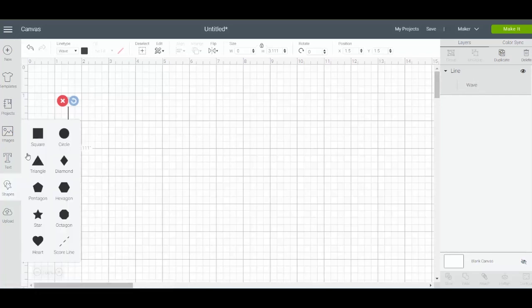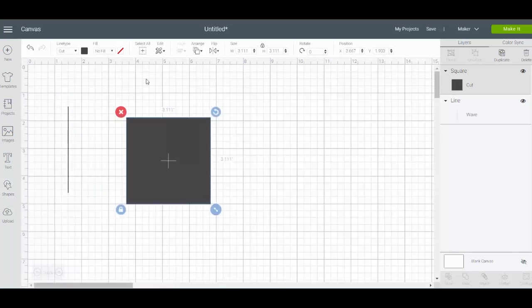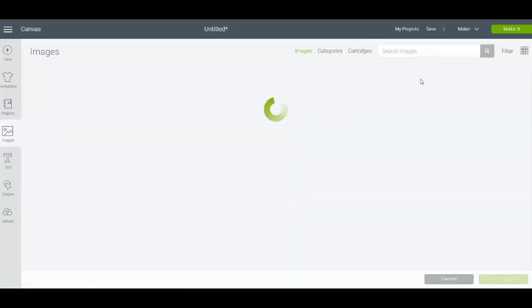We can do that same thing with a variety of shapes. For instance, this square is a cut, and I can change it to a wave. So wave in the line type and wave in the layers panel. You can actually do this with images as well.